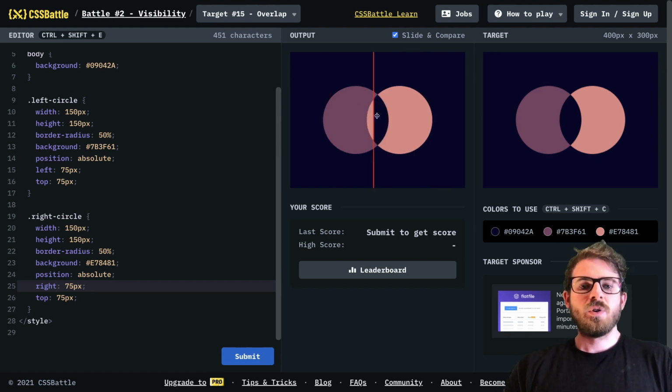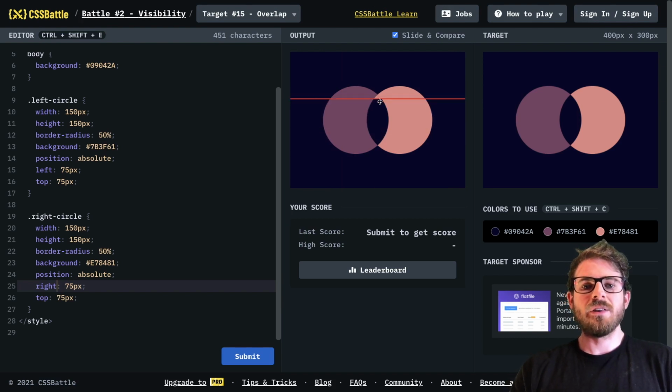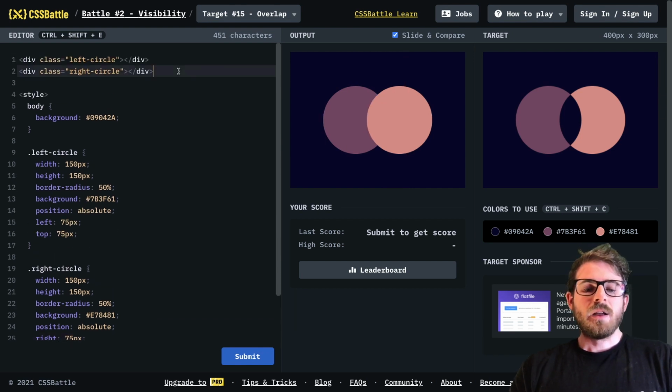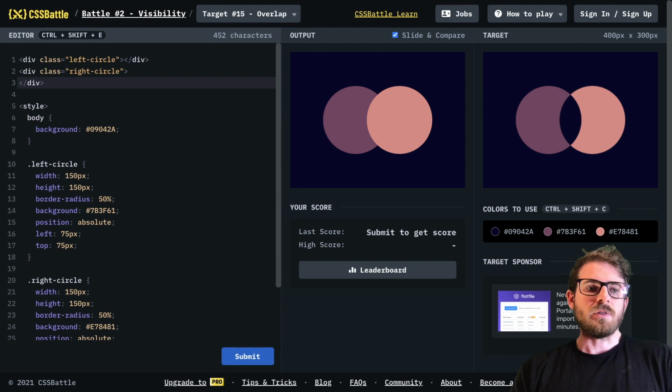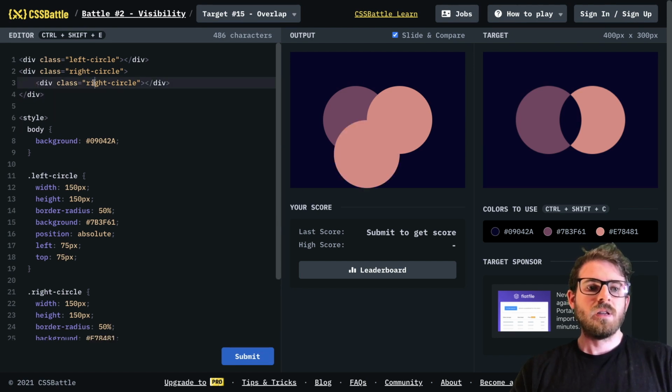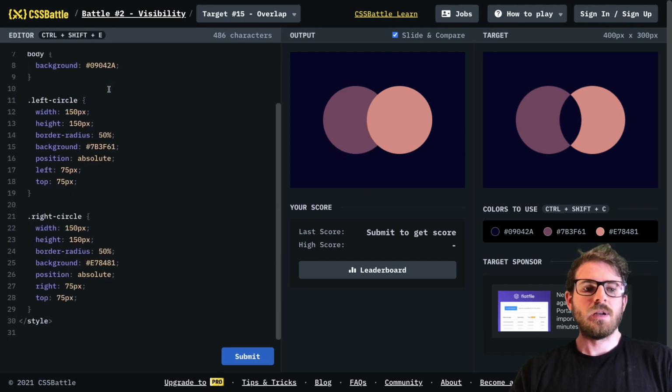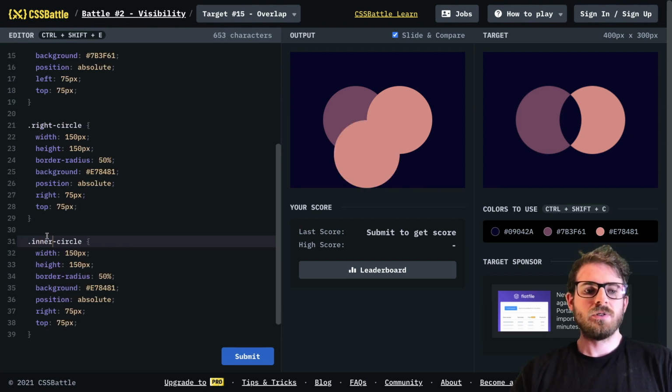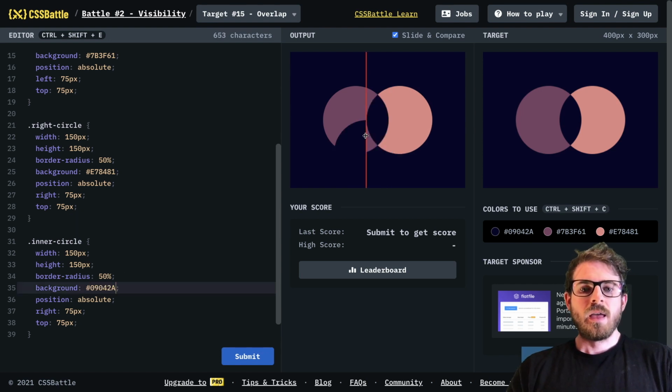All right, so now the question is, how do you do this inner circle? The approach that comes to my head is let's just put a circle inside either the left or the right circle and then move it over. So I'm going to make another div. I'm going to put it inside the right circle and call it inner circle. Let's copy and paste this, call it inner circle, and change the background color to match the background. And now we just need to position it in such a way that it actually overlaps.